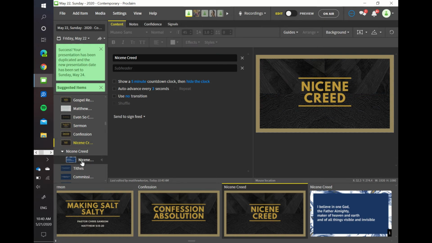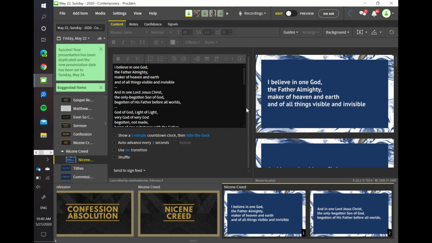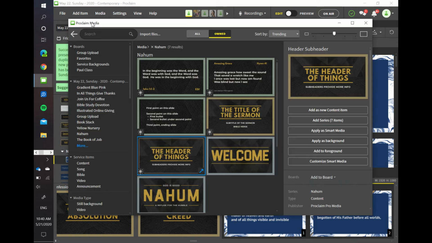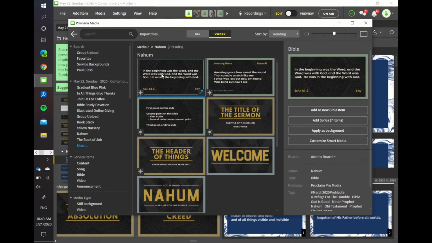Now, the next slide is what I was referencing in our last presentation, where this is an open text box. So you don't want to apply smart media to this because it will erase everything in your text box. So what you'll want to do is go to your grouping of slides, select a background that you like. We'll just go with this one, and then we'll apply as background.